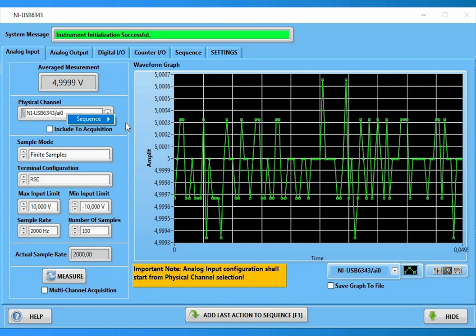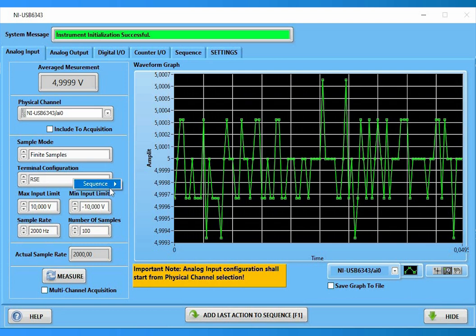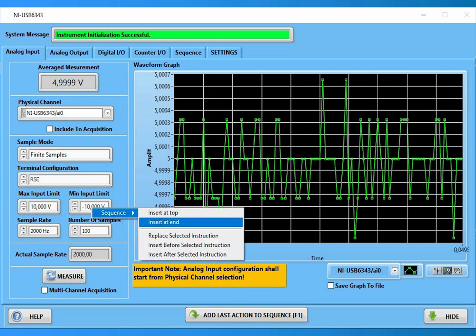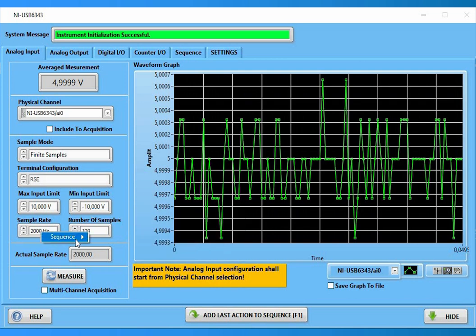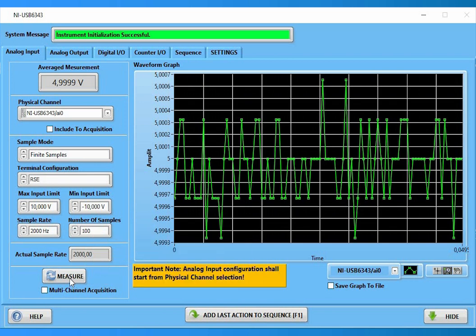Setting up the analog input physical channel. Setting up the analog input sample mode. Setting up the input terminal configuration. Setting up the maximum input voltage limit. Setting up the minimum input voltage limit. Setting up the sample rate. Setting up the number of samples to be acquired.